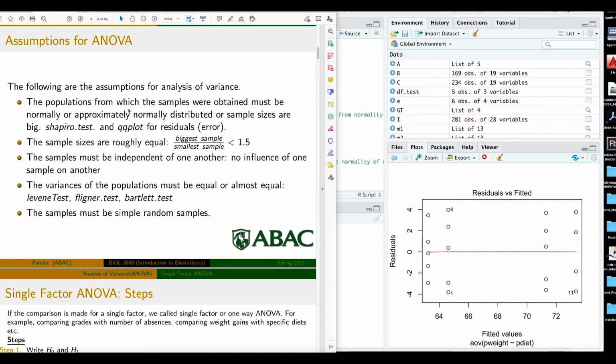Next one is that the samples must be independent of one another. What does that mean? That means no influence of one sample on another sample. The probability of picking a subject in one sample does not impact the probability of picking a subject in another sample.